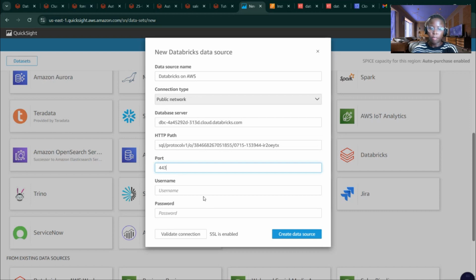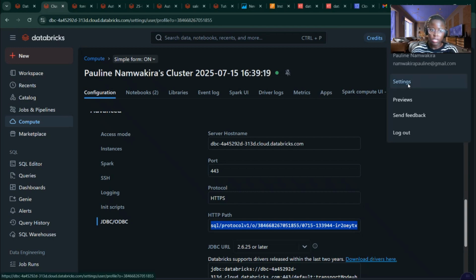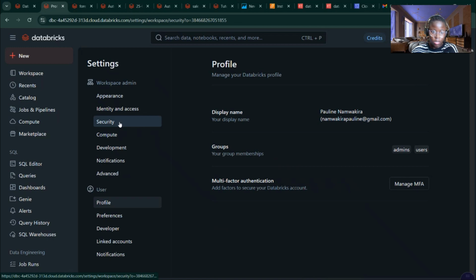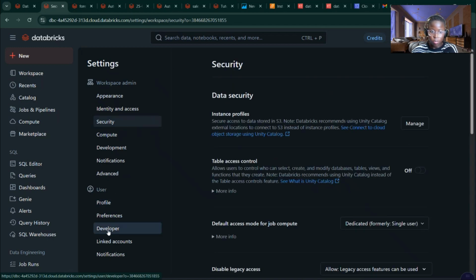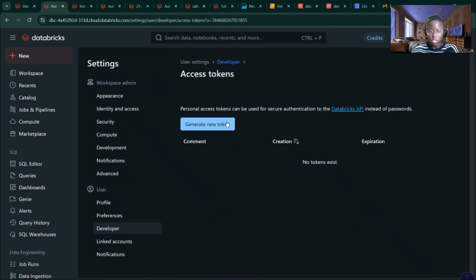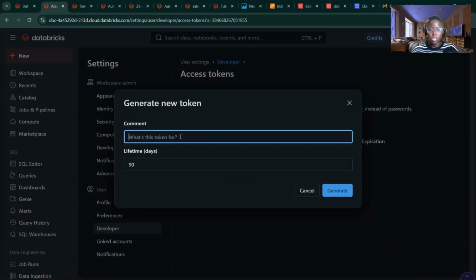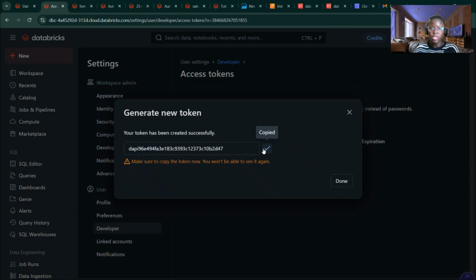So for the username and the password, we are going to get that information from generating a Databricks personal access token. So over here, back to our cluster, I can go to the settings and under developer, set up an access token. This is used for secure authentication to the Databricks API instead of using a password. So what is this token for? QuickSight connector, and generate. And now I can copy this token.